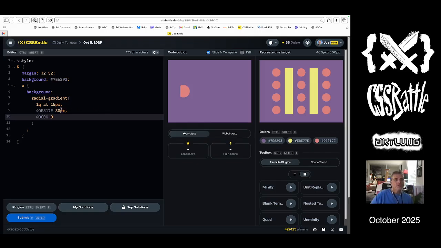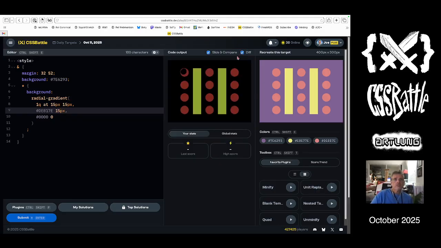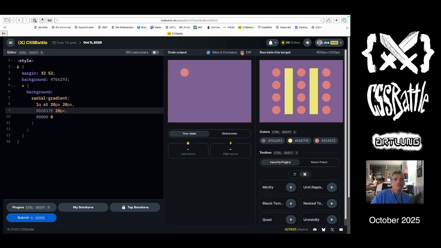So 30 is too big. I think I knew that. We're going to need two dimensions, 15 pixels, 15 pixels, and it's got to be smaller. Let's try 15. Is that the size? No, that is not the size. So let's go 20, 20, and 20. There we go.